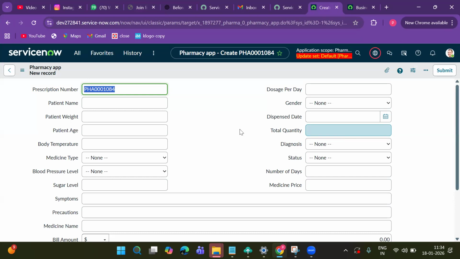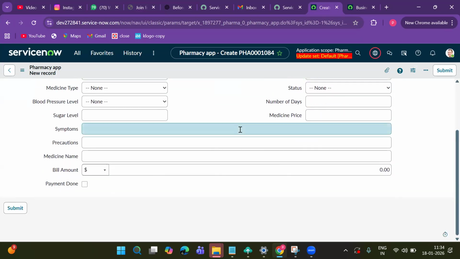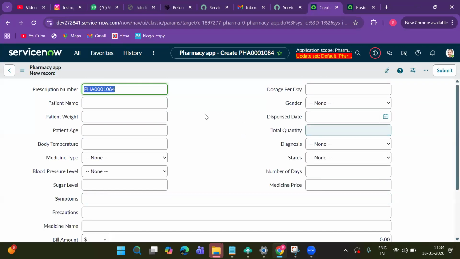Async business rules run after the record is saved and execute in the background without impacting form performance. To understand it practically, we will use our pharmacy application where diabetes prescriptions are automatically logged using async processing. Let's begin. This is the pharmacy application we created, and now we are testing with the async business rule.